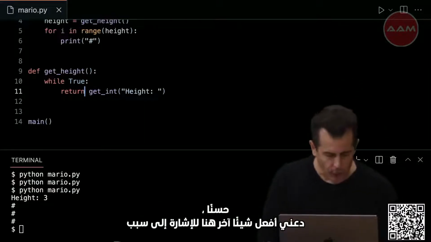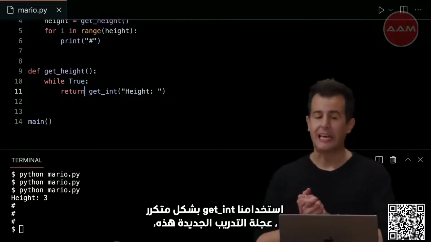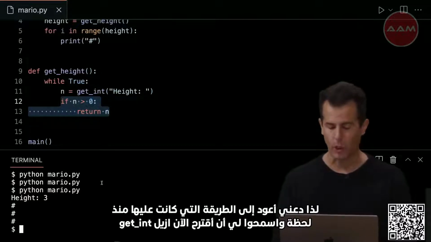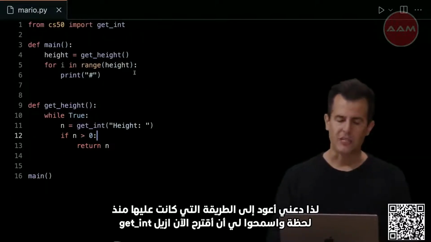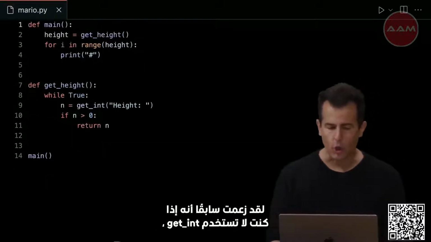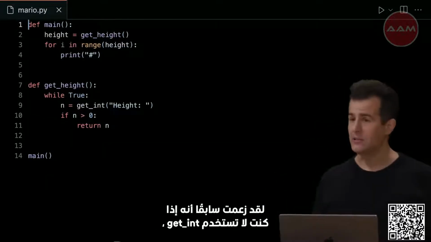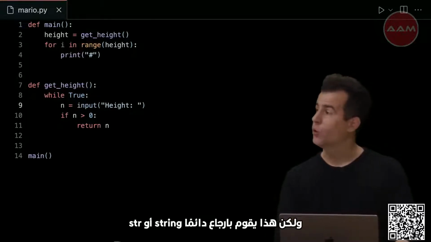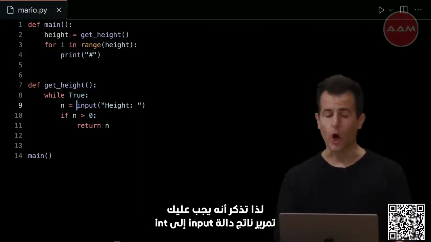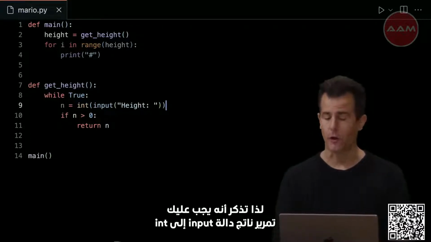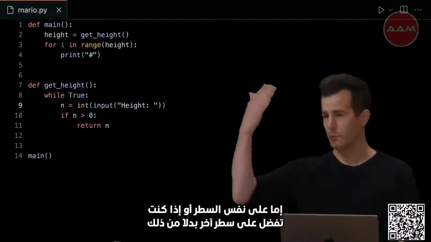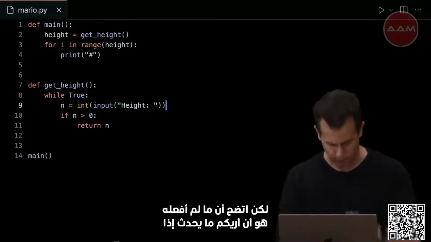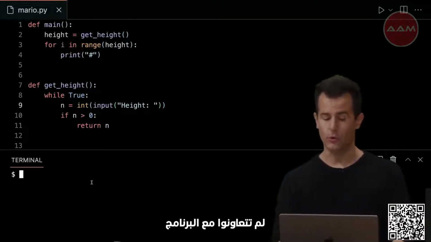Well, let me do one other thing here to point out why we are using getInt so frequently, this new training wheel, albeit temporarily. So let me go back to the way it was a moment ago. And let me propose now to take away getInt. I claimed earlier that if you're not using getInt, you can just use the input function itself from Python. But that always returns a string or a str. And so recall that you have to pass the output of the input function to int, either on the same line or, if you prefer, on another line instead. But it turns out what I didn't do was show you what happens if you don't cooperate with the user, with the program.